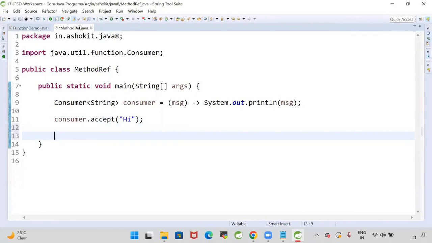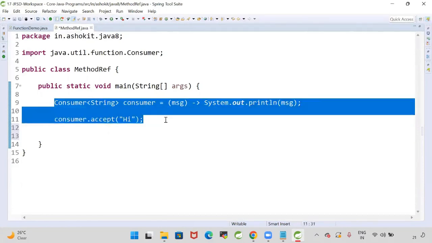Now here we can remove this lambda and write a short form of the lambda by using the method references concept. Here I am referring to a method, System.out.println of message, that we are writing. Now let me remove this.